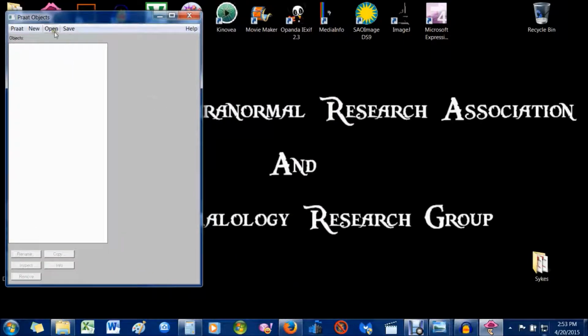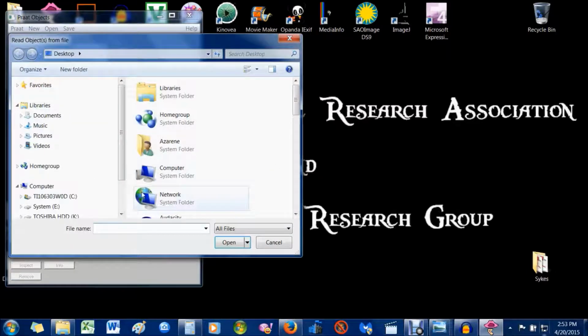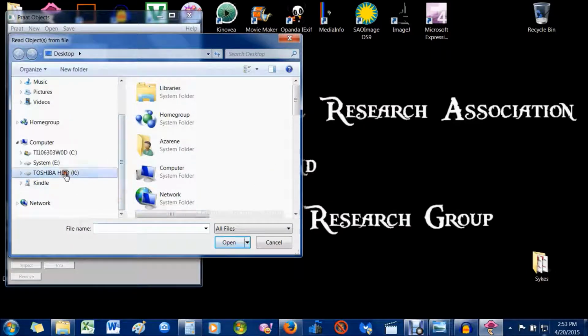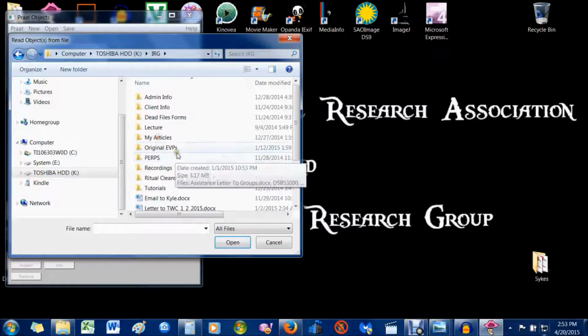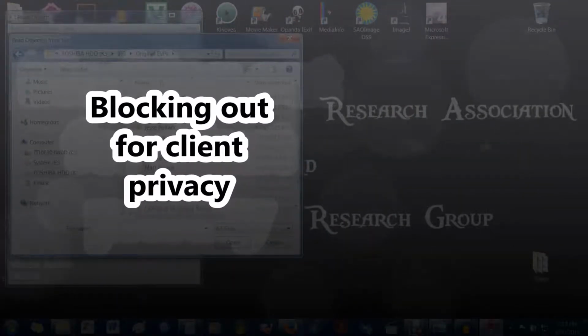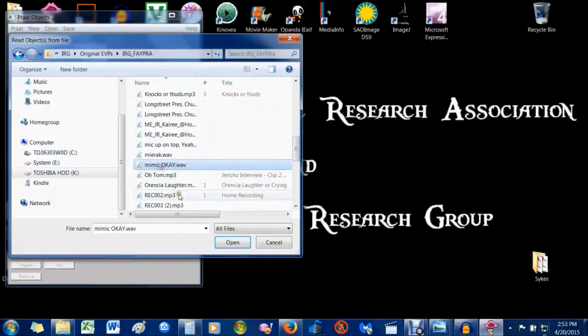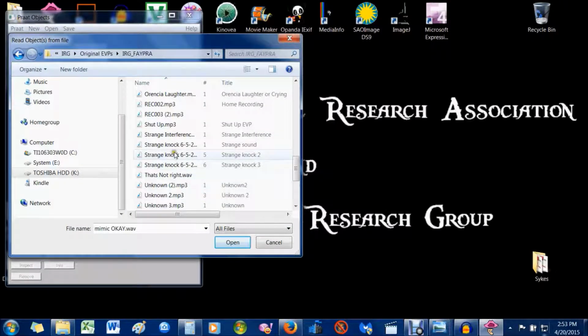So when you open this, you're going to go to Open, Read from File, and then pull up your file, and it doesn't already have it open, so let me go to it. Give me just a minute. There it is. And then open it.